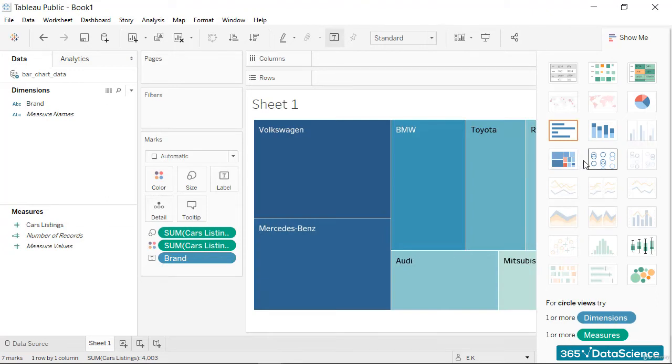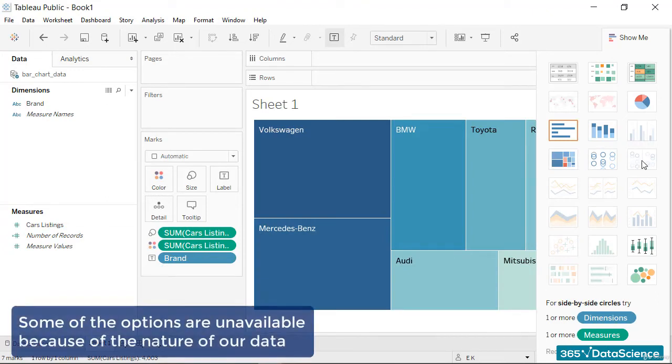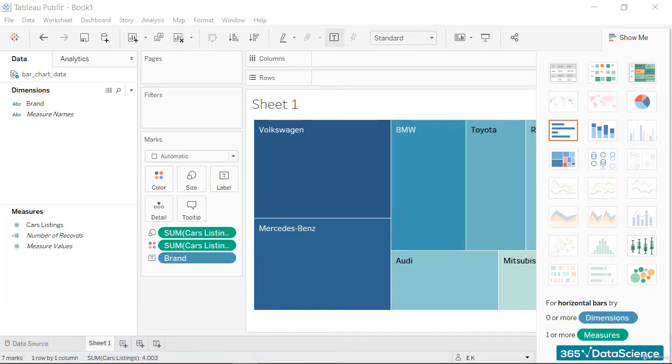Some of the options are unavailable at the moment because of the nature of our data. Not all data could be represented with all charts. For instance, if we hover over the map, we see that we need a geographical dimension, which we do not have. Or if we go to histogram, Tableau prompts that a histogram requires precisely one measure.